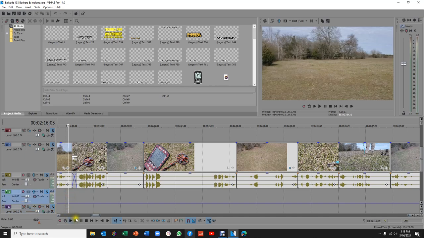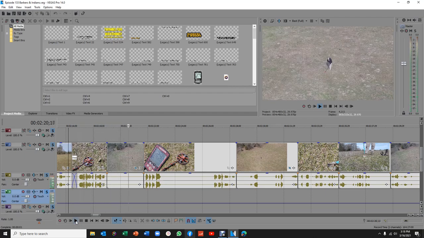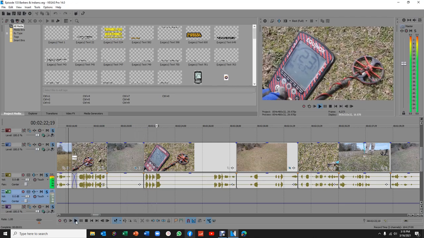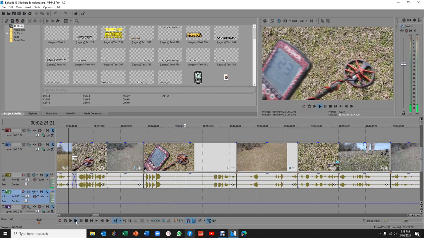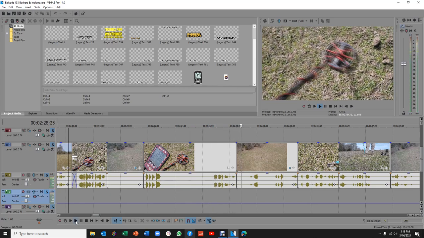Everybody has said that they like to know the numbers, they like to see it. So I make sure that I'm showing you my numbers on my Equinox. There's a cut to the drone shot, and my drone is just flying in hover mode, tracking me wherever I go. All I have to do is put my finger on it and track it.